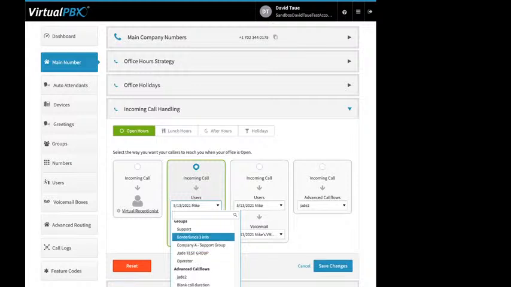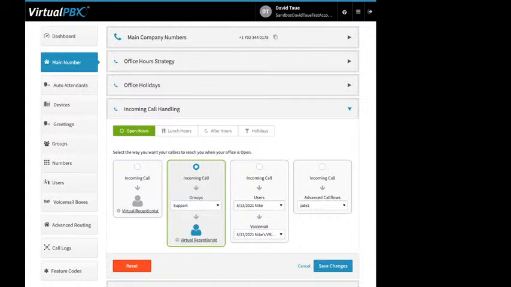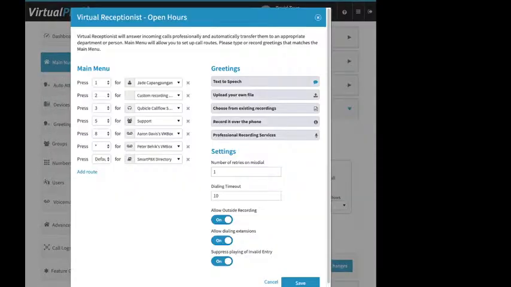Right, you can send it to a ring group, and then your advanced call flows. So like for the groups, right, you can say you have a receptionist group, right? So then the call comes in, they all have an opportunity to answer. If they can't, then it goes to this virtual receptionist. Again, we're under open hours, so it's that same virtual receptionist we were just looking at.